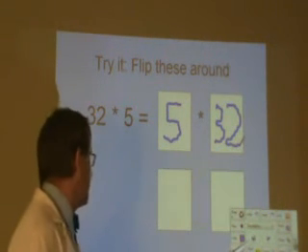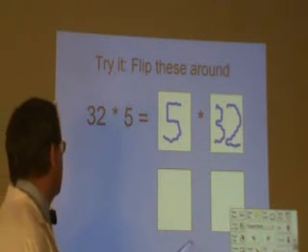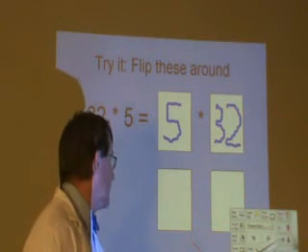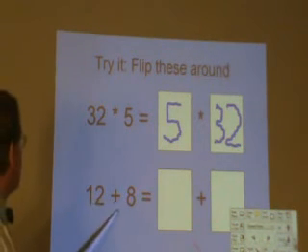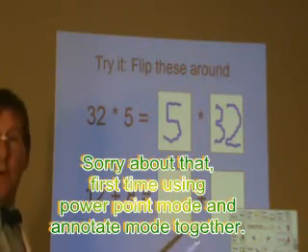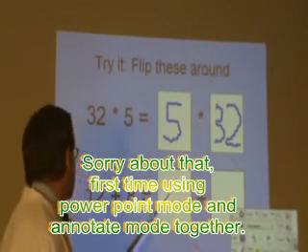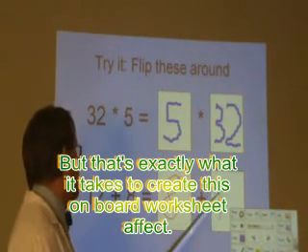Next, let me see. There we go. Next we have 12 plus 8. If we were to flip the order of that, what would we get? We would get 8, and we would get 12 in this box.